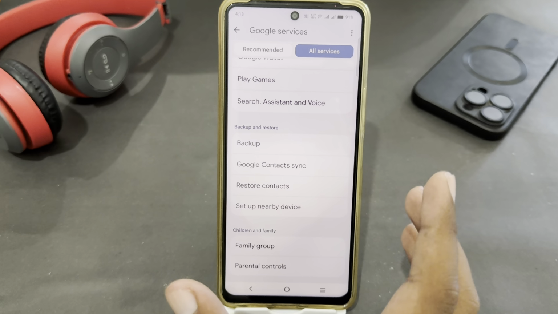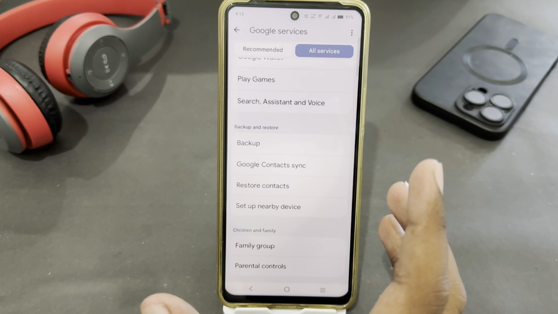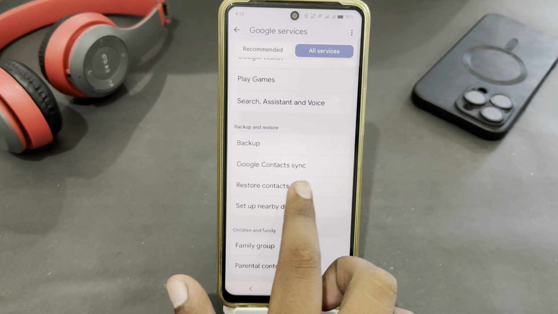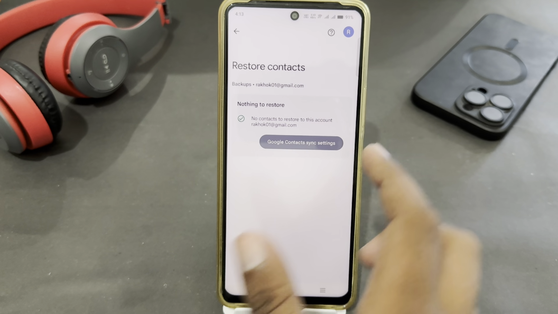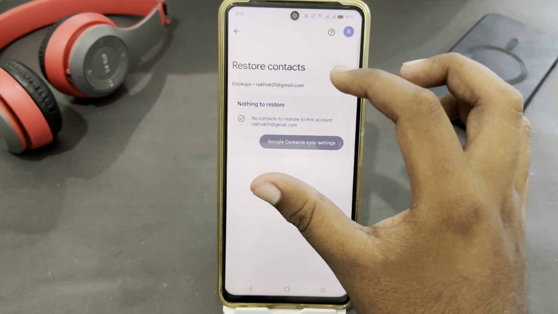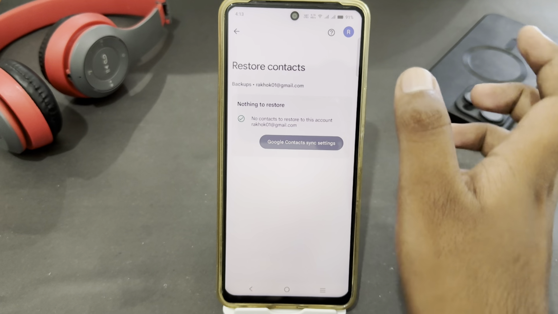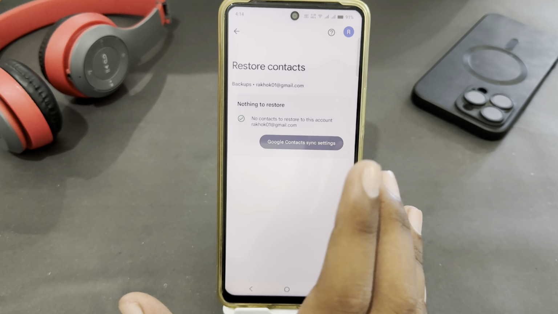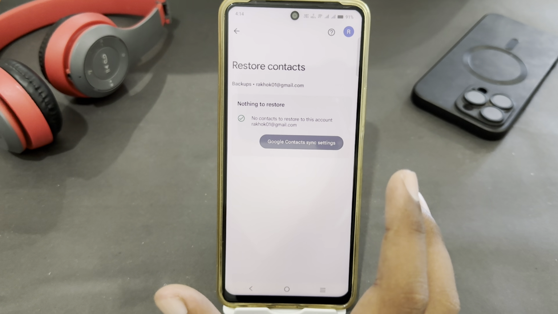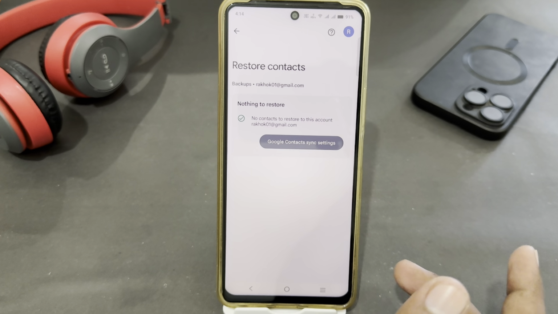Now, if you have deleted your contacts, let's see how you can recover them. You just have to tap on Restore Contacts. From here, you can see I have already restored my contacts, but you just have to tap on restore and then all your contacts will be restored in your Android phone. So that's how you can easily recover your deleted contacts on an Android phone.